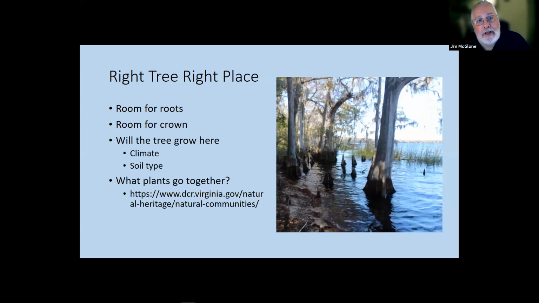The other question is, is there room for the crown? So you want to look up and make sure you're not planning to plant an oak right under a 3-phase power line that everybody in your neighborhood depends on. Because if you do, the power company is going to come and properly prune that tree to look really strange as they prevent it from causing the power to go out.